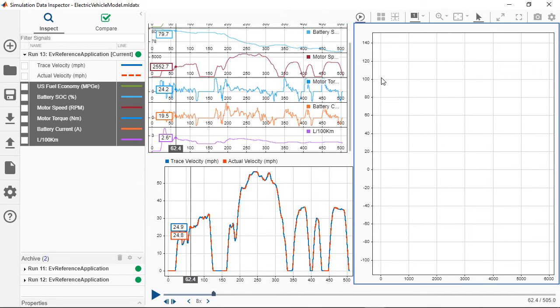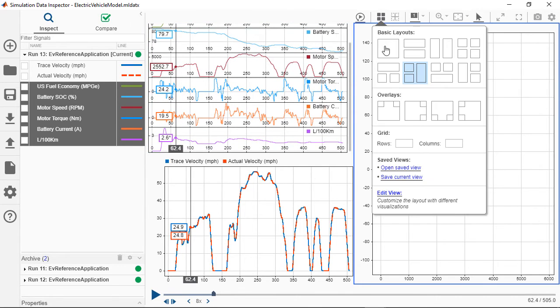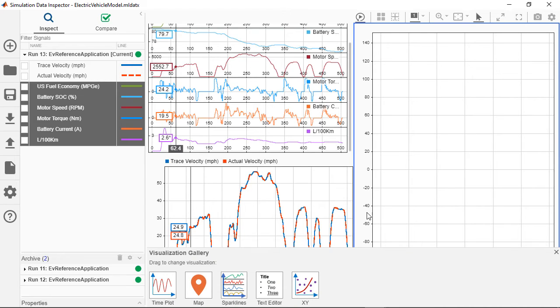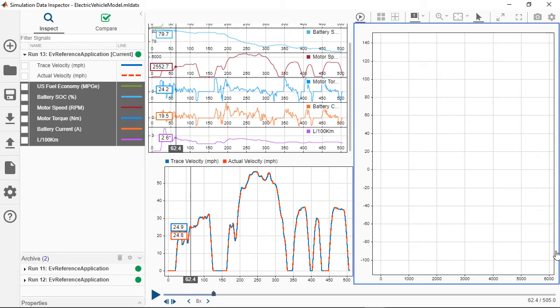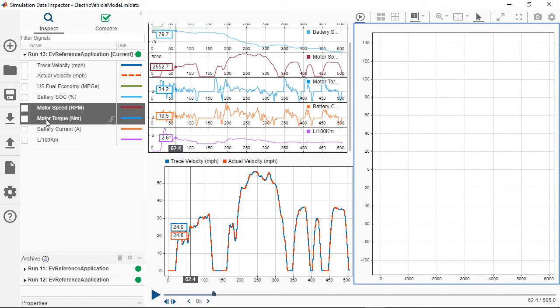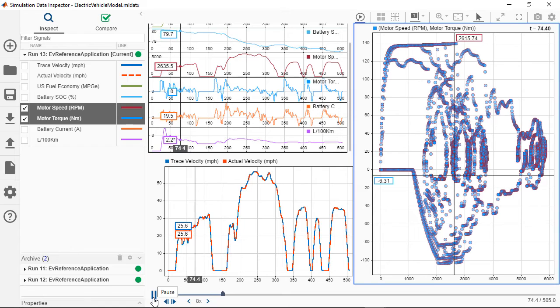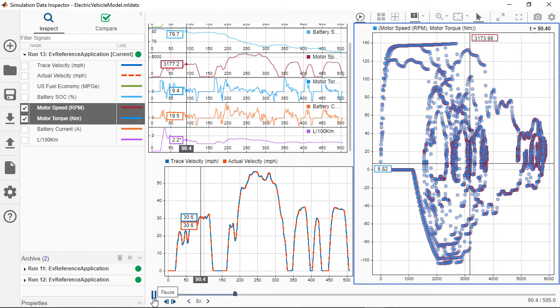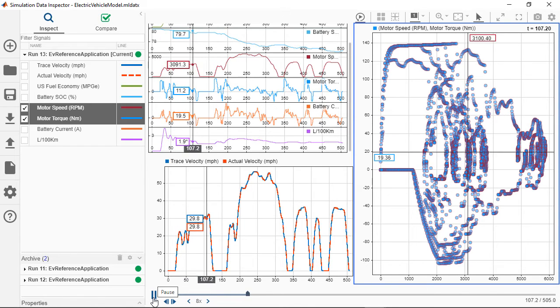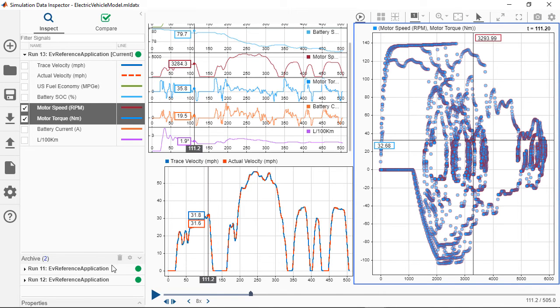You can also visualize scatter plots as XY plots, and that lets you see the relationship between two signals. So, for example, here I'm selecting the motor speed and the motor torque, and I can visualize that as a scatter. I can also replay the simulation when I need to share the insights. And in this way, the person that receives the data can just replay that data. They don't have to rerun the entire simulation.